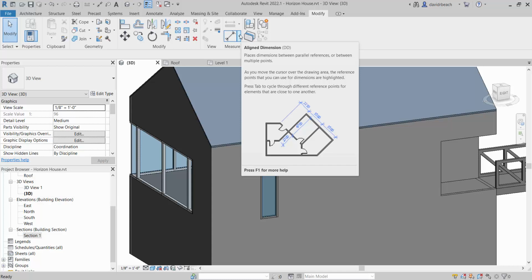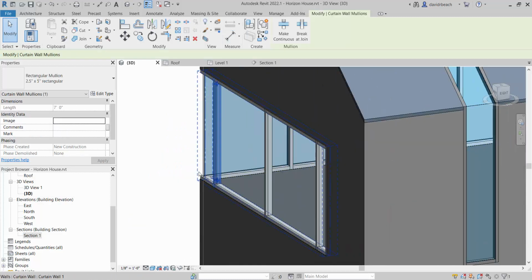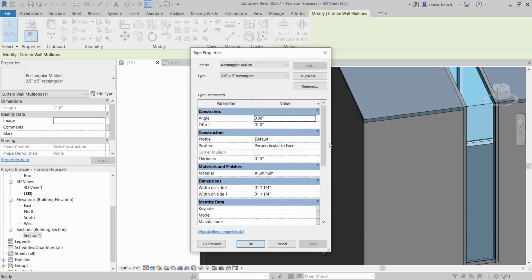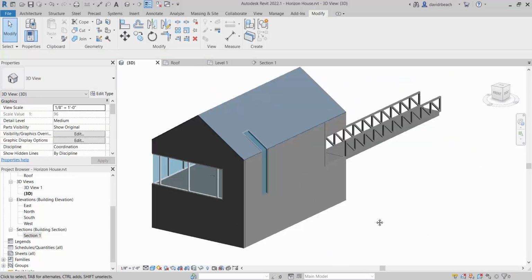Cool? Yeah. Select that. Edit type. Aluminum. Yeah, so if you wanted to do that, you can do that as well, for sure. I'm kind of saving that a little bit for later, for Wednesday, which is totally fine also.